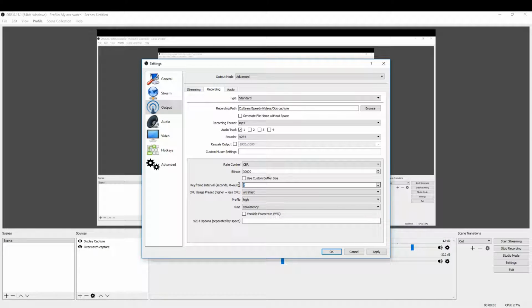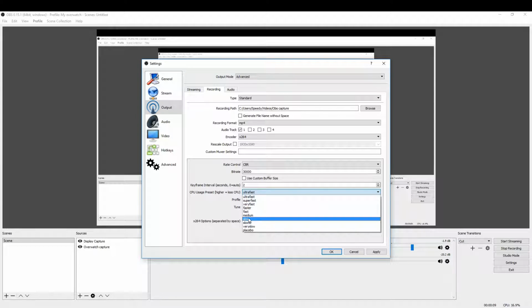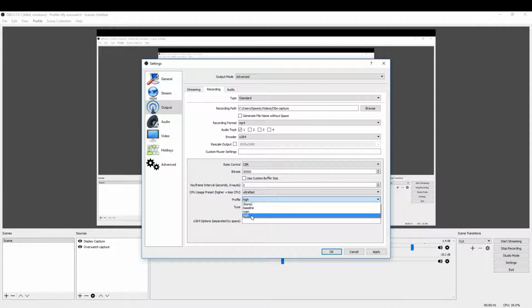Set the keyframe interval at 2. On CPU usage preset, basically the faster it is, the better performance you get, but lower video quality. I have mine on ultrafast because if it was lower, it would kind of lag and stuff. So I have to keep mine at ultrafast, but you guys, depending on what sort of hardware you have inside your computer, you could probably bring yours down a bit. On profile, high is for HD, main is for not HD, and I'm not really sure what baseline is. So have yours on high if you are recording HD video.